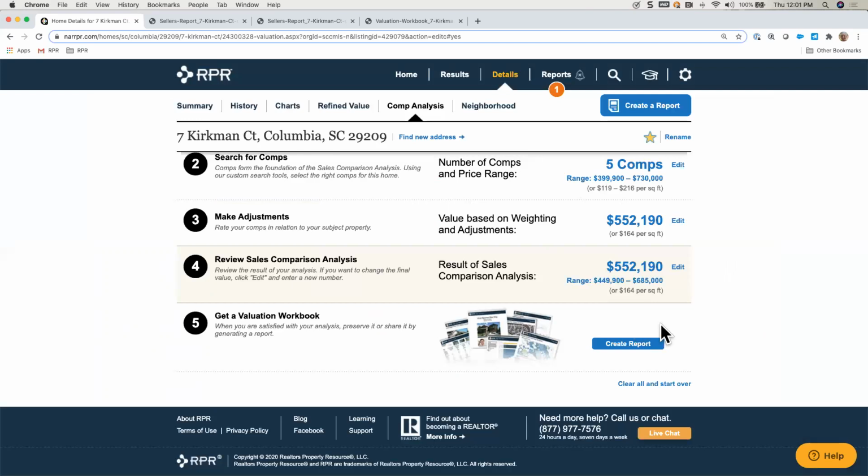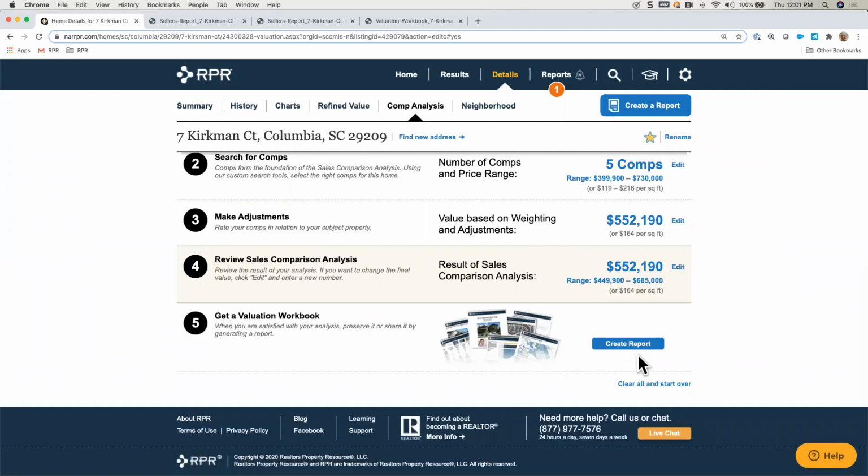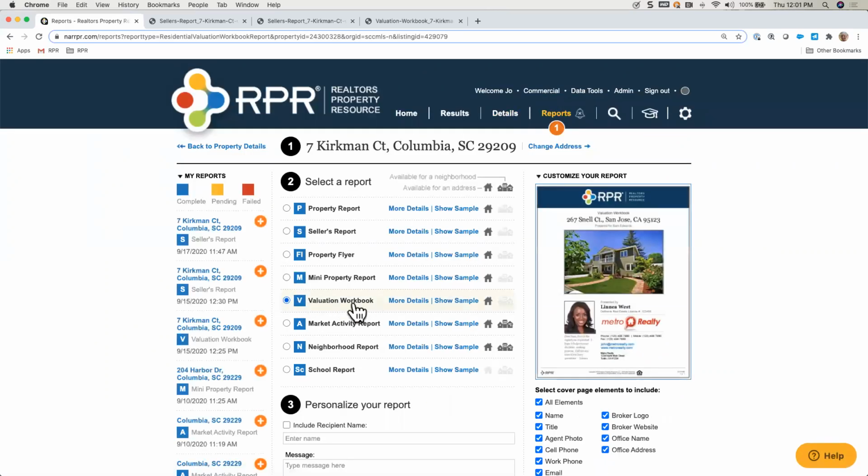And here is the result. So again, I would come in, I can enter one value, or I can give them a range, and then just go ahead and hit save once you've done that. And then when you click on the last step, which is create the report, it's going to default now to the valuation workbook. This is the only report that has a specific function, okay?